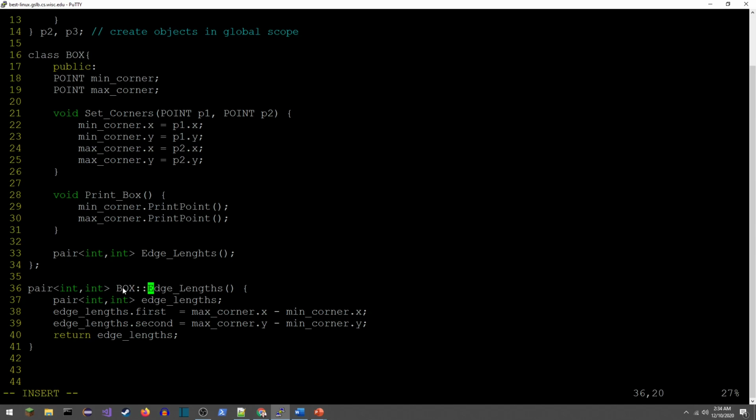I just need to type the name of the class and then 2 colons. Okay, those 2 colons, that is the scope resolution operator. So scope is in, it goes in the scope of the box class. And so edge length, this is my definition for this function. This is how I tell it to match those up, just like that.